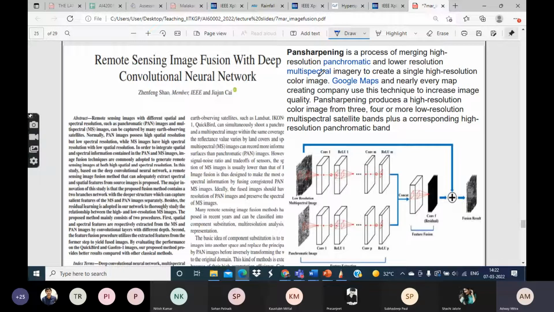As I said, in case of multispectral, we can get images at multiple wavelengths, but those images may be low resolution. On the other hand, there are the panchromatic images, where we are not focusing on a single spectrum. We may be considering different parts of the spectrum, but we are getting a high resolution image.